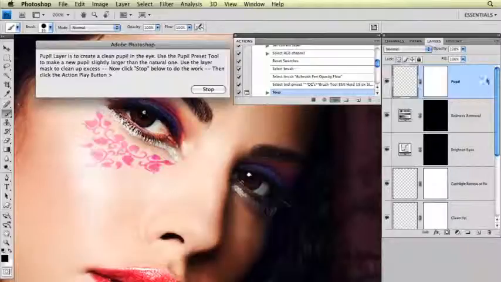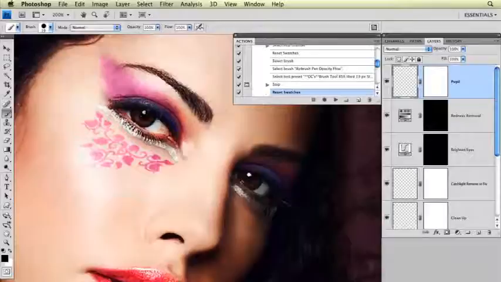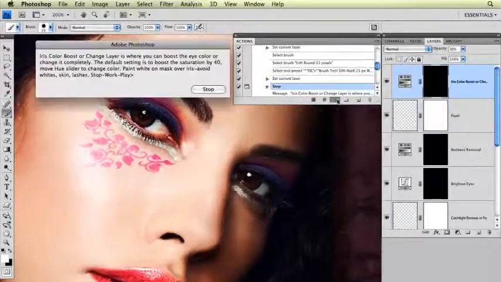Pupil layer. Here we have the layer called pupil. This is to go in and create a new pupil. Again, I'll explain how to do that in future lessons. So we'd click stop, we'd create our pupil, and then we would click the continue button here.